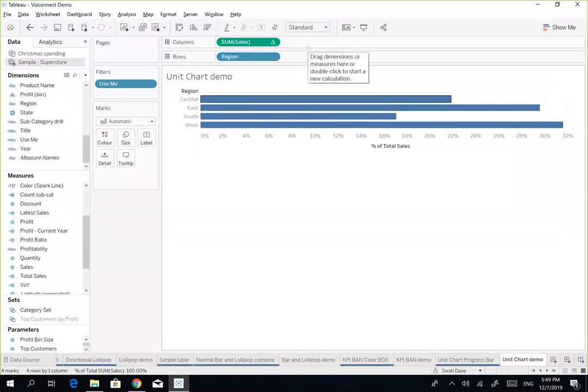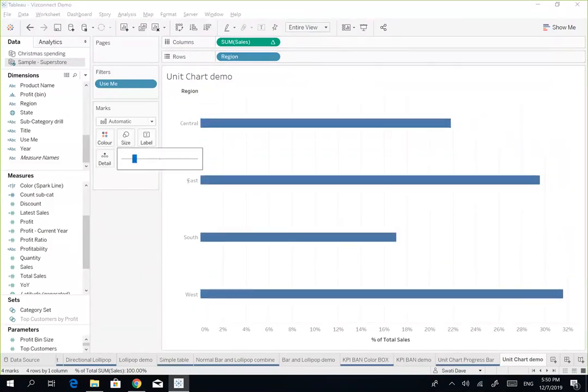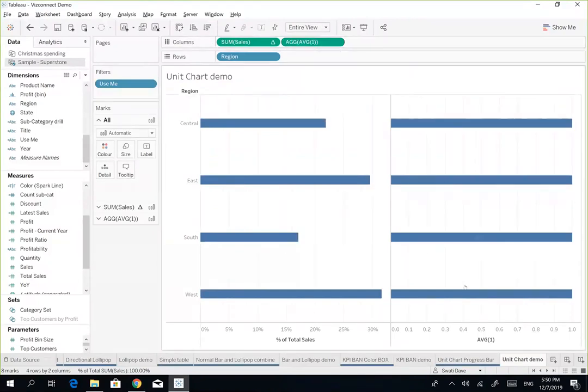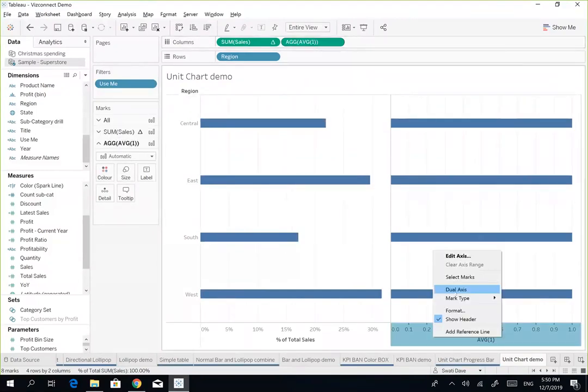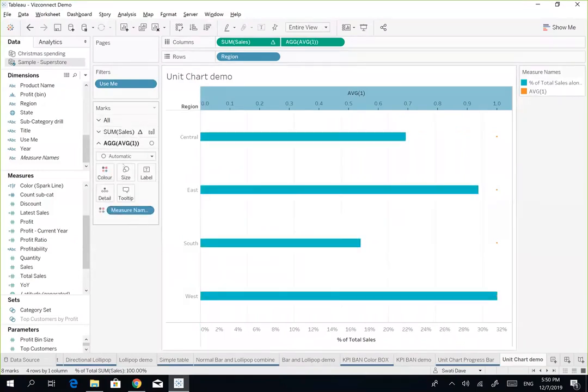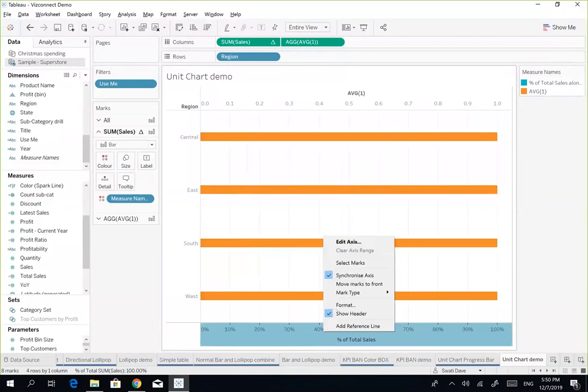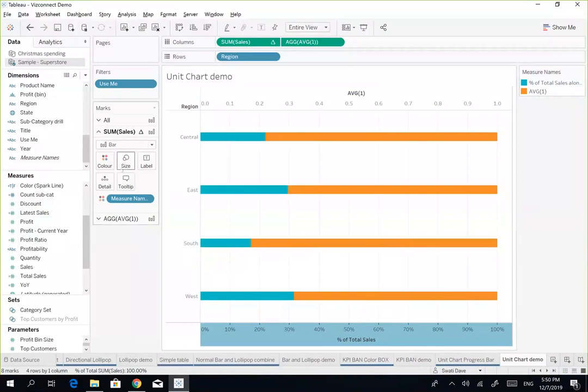Now to give the progress of 100%, let me reduce the size of the bar. Okay, I will again create and use average of 1. 1 represents the 100%, so this will create another marks, and I'll create a dual axis. See, again, I made the mistake. I need to tell Tableau that I always need a bar, and then I want to synchronize it and bring the total sales to the front. So move marks to the front. So this is how it will come.